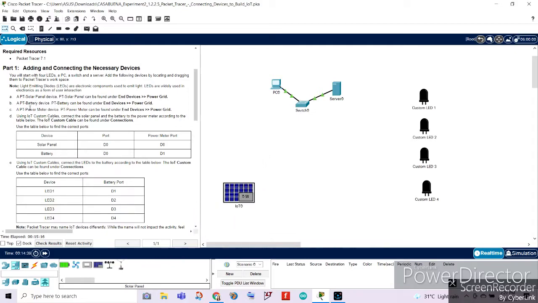And then next one, we'll be using a PT battery device to store the energy from the solar panel device. It's under End Devices, Power Grid, and we have to search for the battery device. So let's put it here. And then for the third device, we'll be needing a power meter that will read, of course, the meter. So we have to search for it at End Devices, Power Grid, and then power meter. You have to find power meter here. So these are the 3 components that we'll be needing for this experiment, in addition to the current electronic components. So next one.